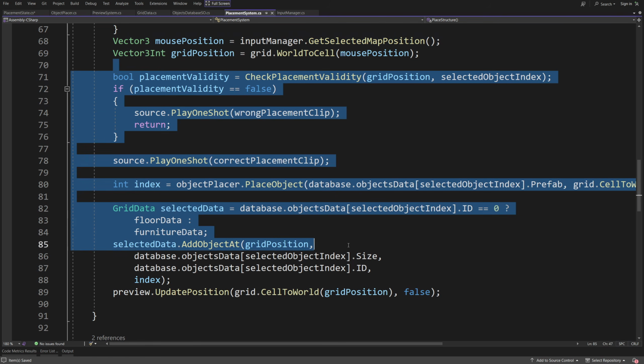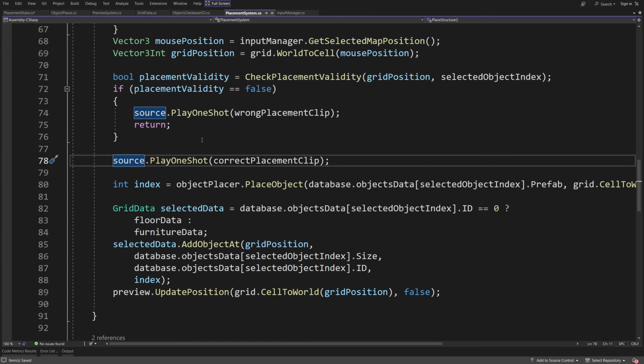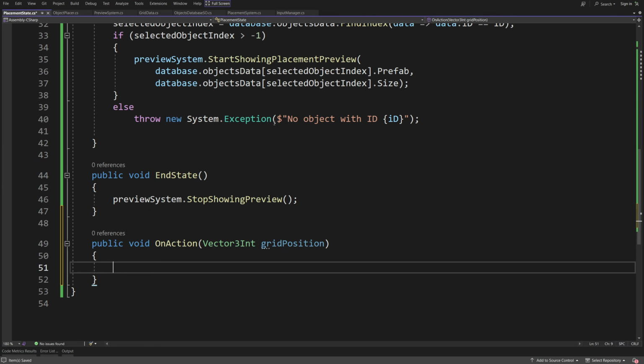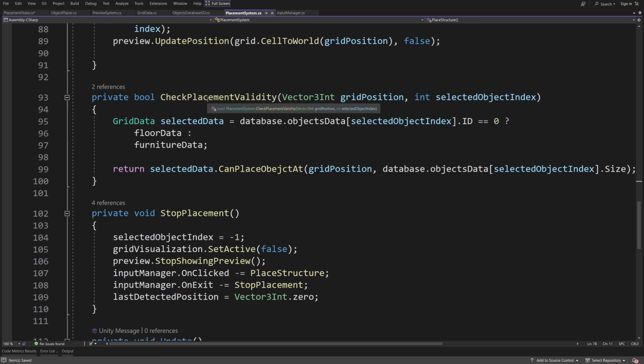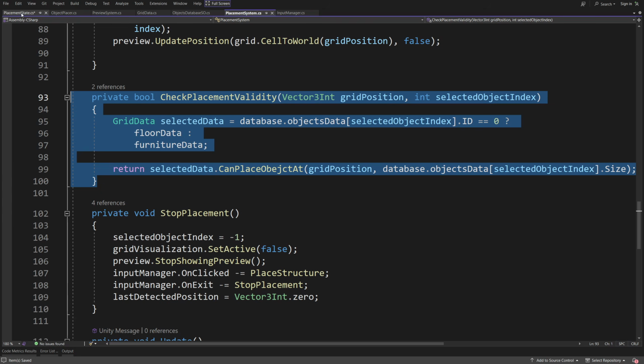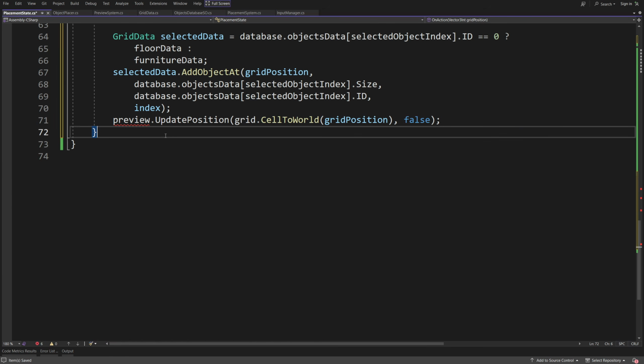And the logic below is all about calling our placement state. So we are going to copy all this logic. We will not have the audio source here, but we are going to handle it soon. We're going to go to the placement state, and we are going to paste all of this here. As we can see from the first line, we also need to have check placement validity. So let's go to our placement system. We had this check placement validity method. Let's copy this, and let's paste it inside our placement state.